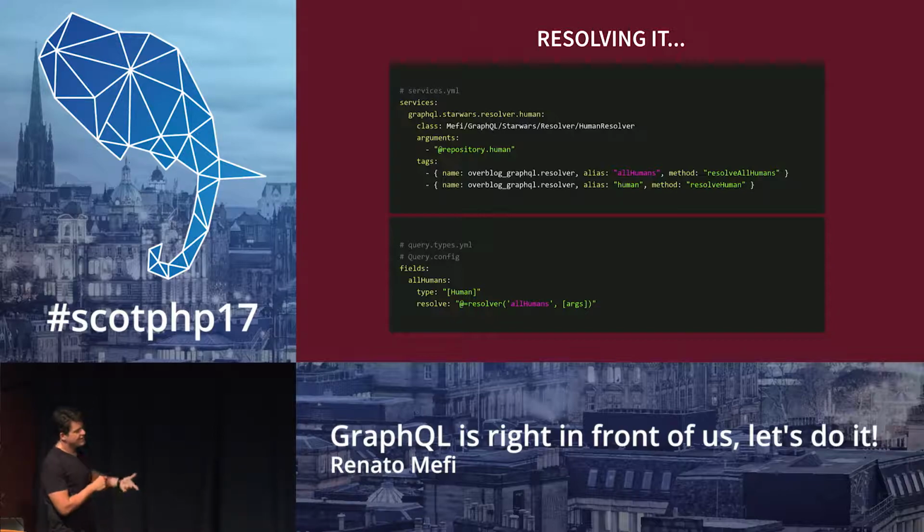So yeah, all humans actually resolve back to what we saw before. So when we had the type all humans and we say, hey, resolve all humans for me and pass all the arguments, this is actually mapping back to a method inside my declared object in my dependency injection, my class there. So that's how it talks with your PHP code.